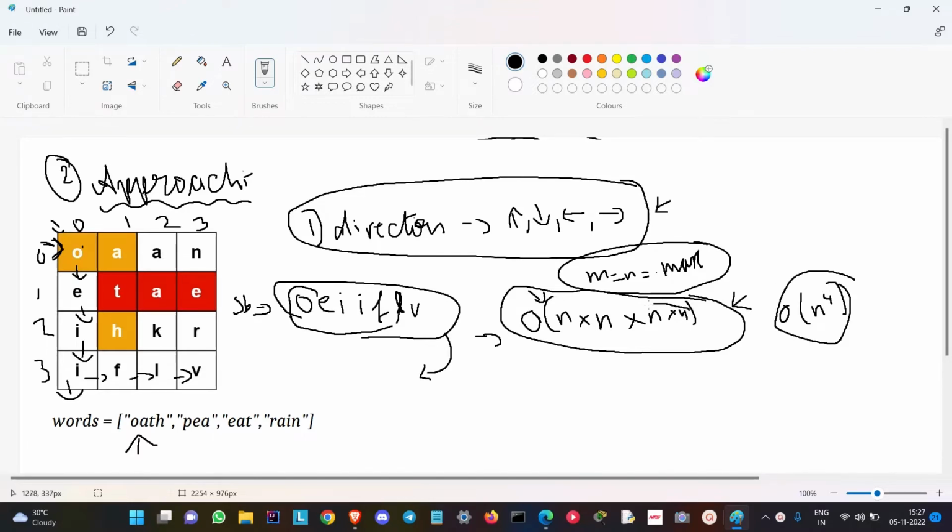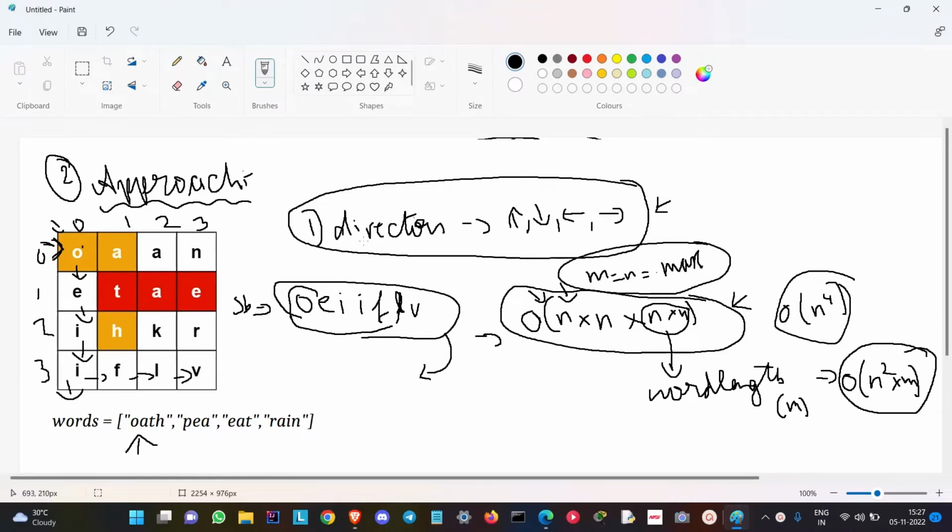So we start with every cell and we move to the maximum word length. Let's have the word length as m. So the time complexity will be O of n square into m. So this will be the time complexity.